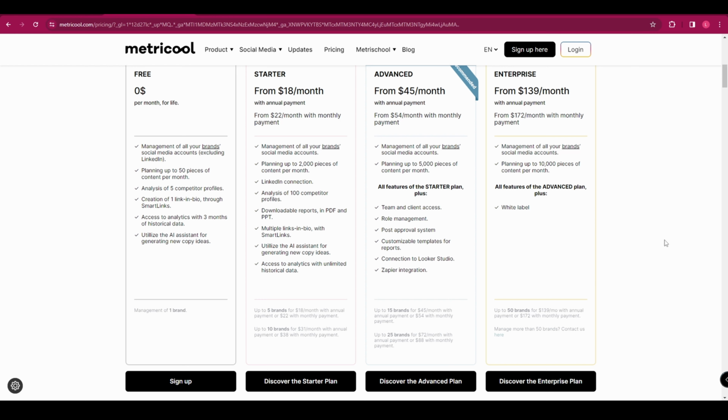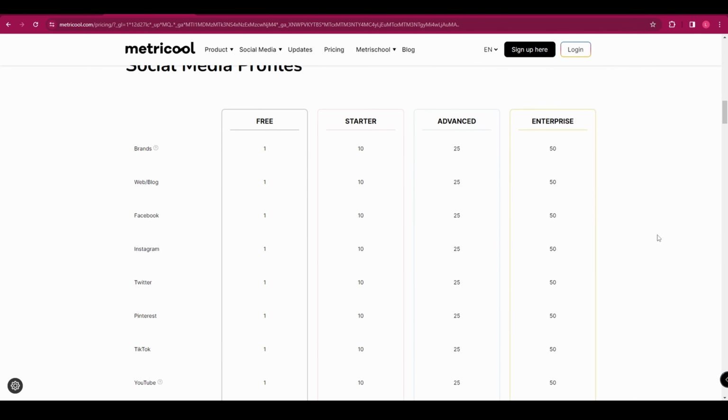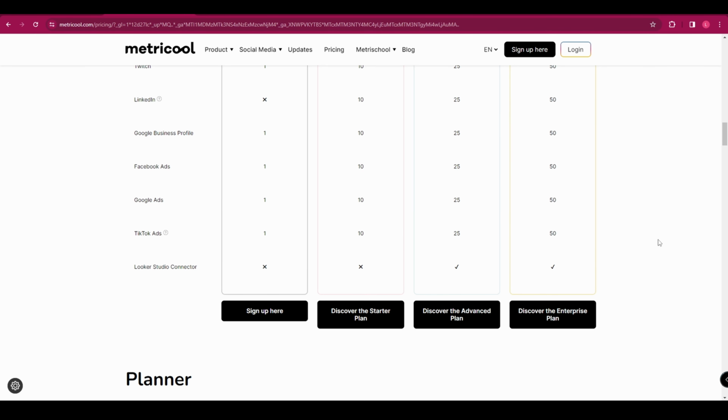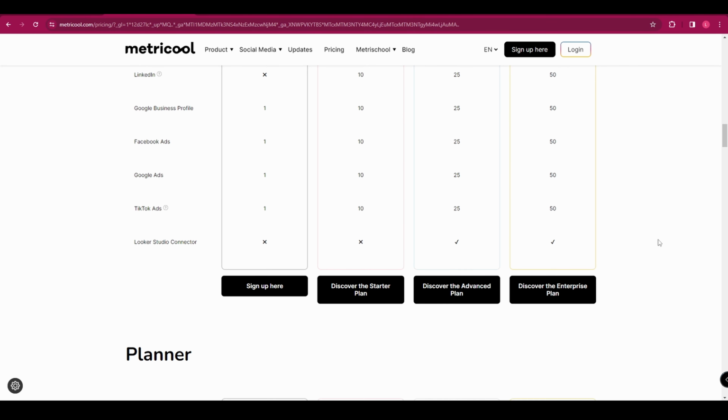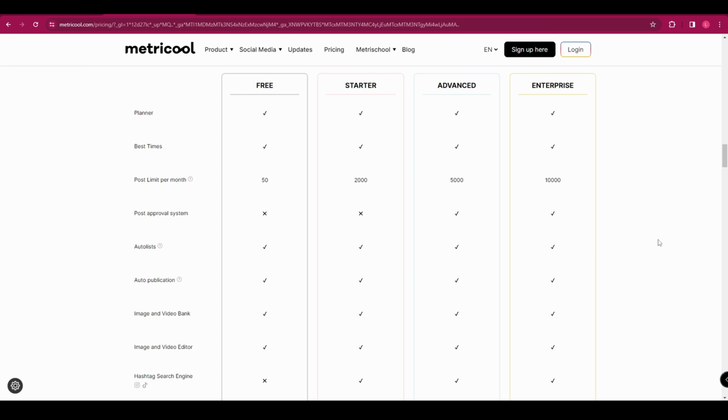Then they have their starter plan, which starts at $18 a month with an annual payment or $22 a month with monthly payments. This plan is suitable for small brands or businesses that need to manage 5 to 10 brands. It includes all the features of the free plan, plus LinkedIn connection, competitor analysis of up to 100 accounts, customizable social media reports, multiple link in bios pages, and analytics with unlimited data history.